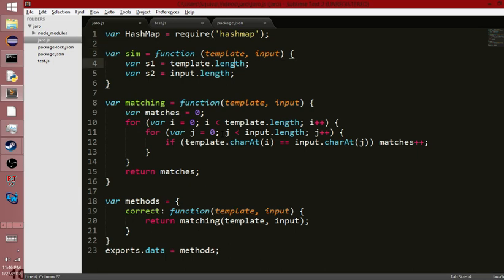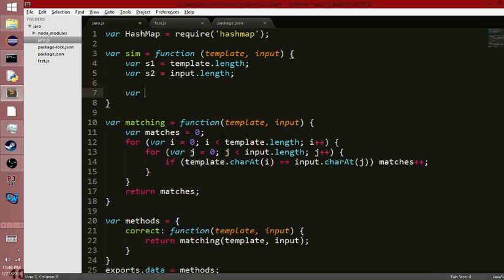Okay, so now that we have that in, we want to find the amount of matches. So let me just log onto my phone so I can see it. Okay. Yep, and it's as simple as just going var, I'm just going to call it match is equal to matching template and input.